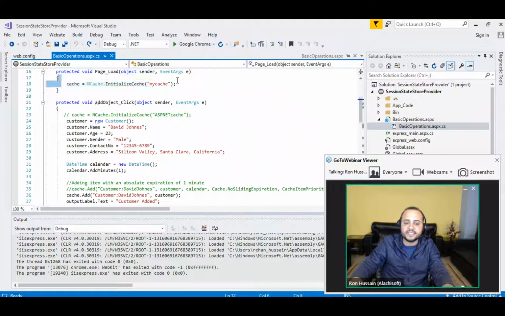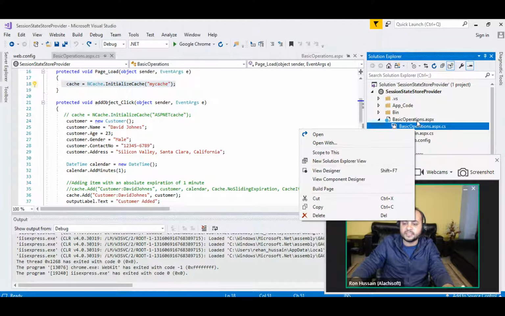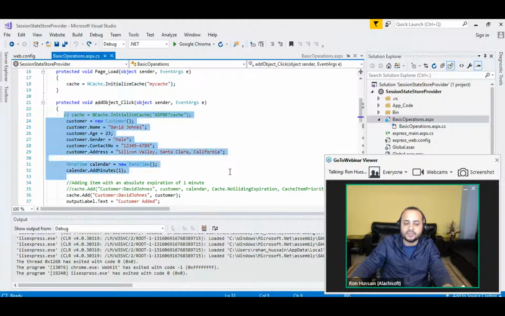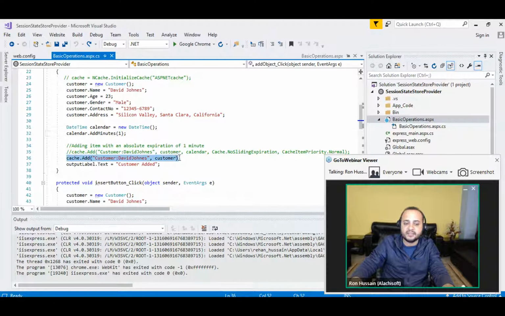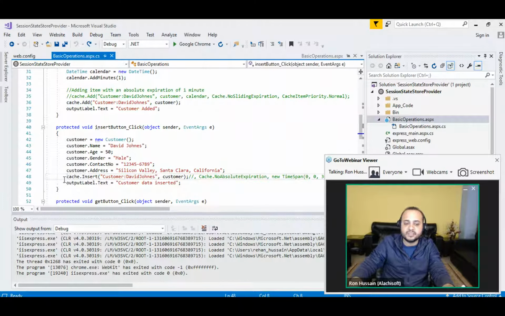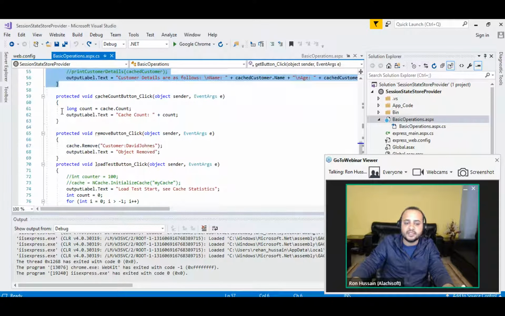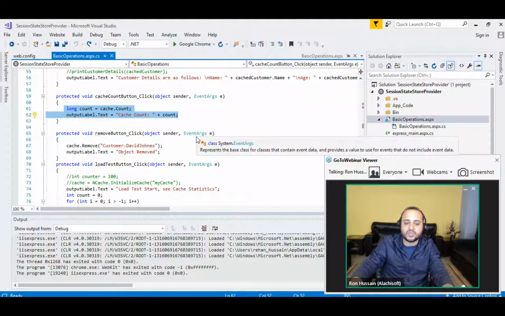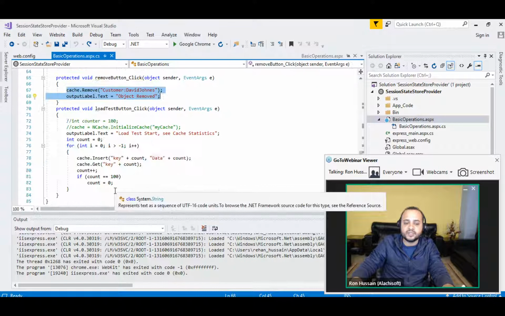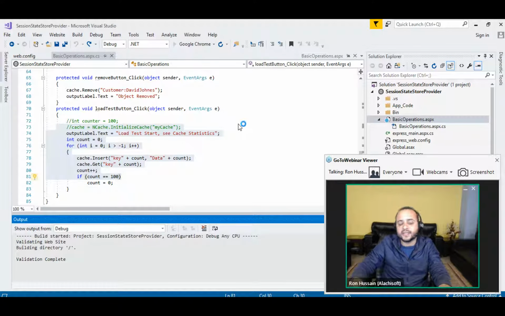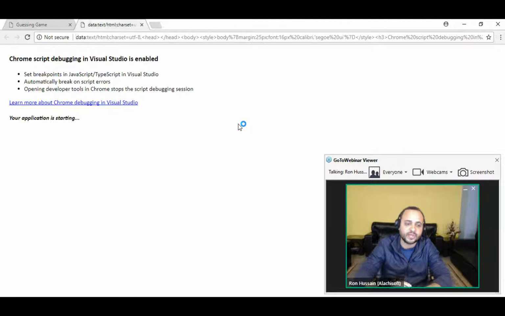You initialize the cache, and let me just make this a startup page, and then you add objects by calling cache.add. You add a customer, insert the customer by changing a value, for example changing the age to something else, and then retrieving the customer again, getting the cache.Count, and then you're removing the customer, and then you're also running a load test, which is simply simulating the same request again and again. So I'm just going to run the same application one more time, but with a different page in question this time.